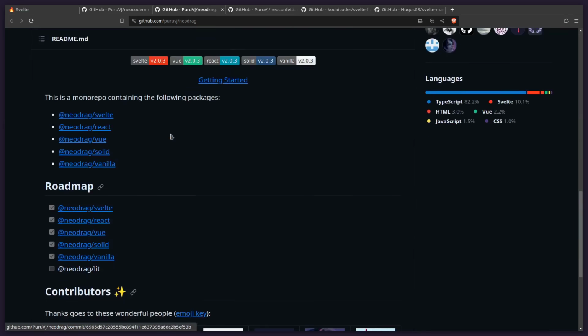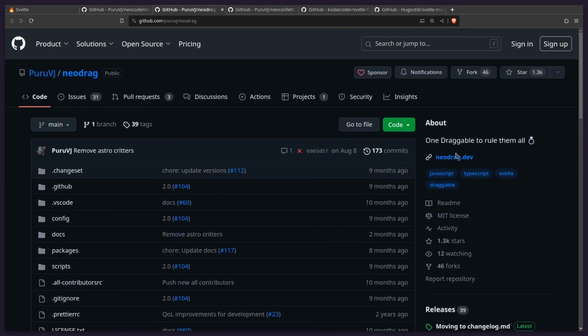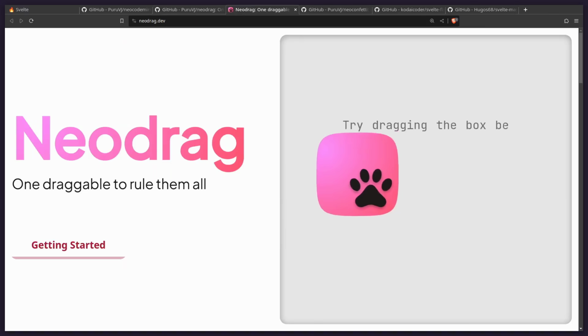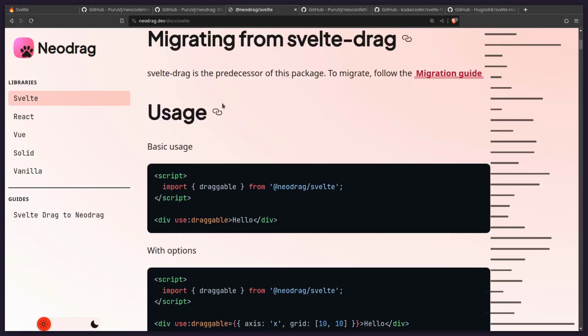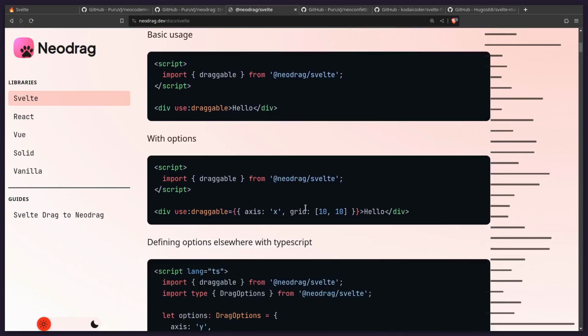So you get dragging for free. You can just go to their documentation. So you can open this. You can see you can just start dragging. And let's look at how simple it is to use. You just install NeoDrag and then usage, boom, use draggable. That's it. Now you can pass it all of these options.